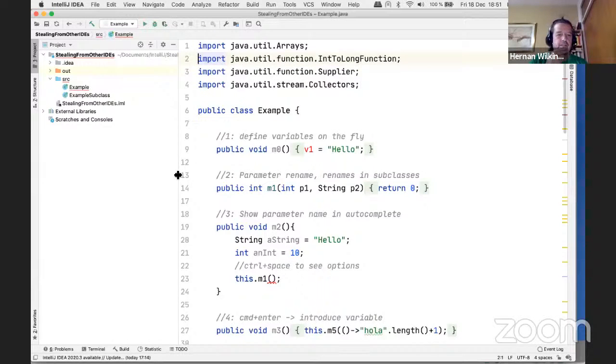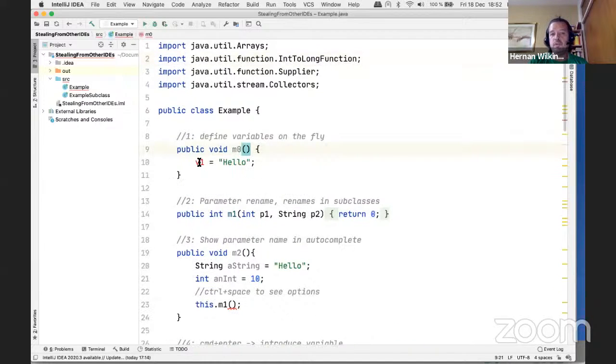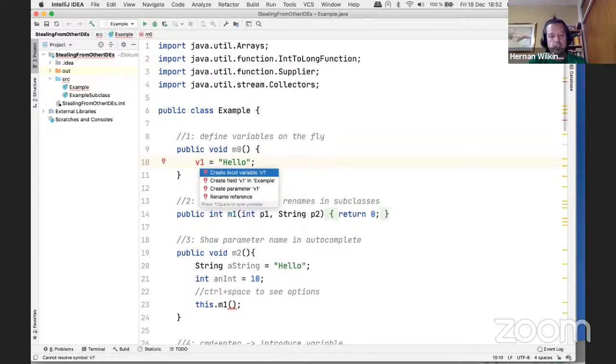Of course, this is Java, a very interesting language. For example, here we have a method that uses v1, but it's not defined. So as in Visual Age, it's very simple. You just press Command Enter or Alt Enter, whatever the operating system you're working on, and it allows you to create it as a local variable, as an instance variable, as a parameter, and so on. So this is really useful.